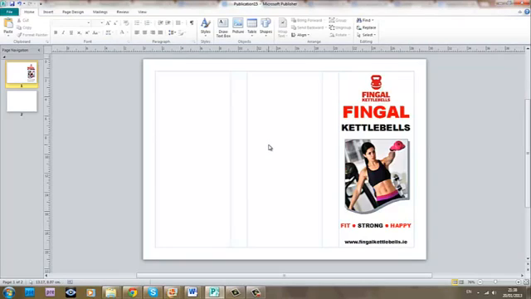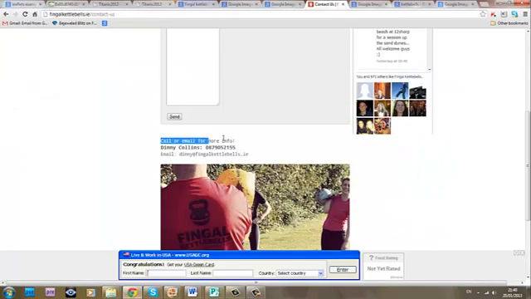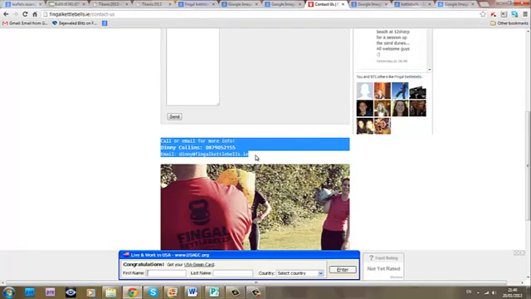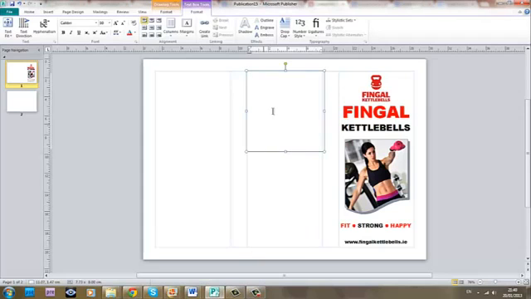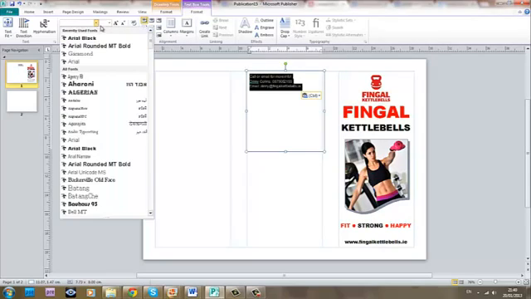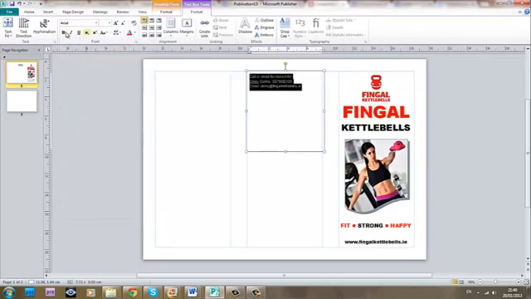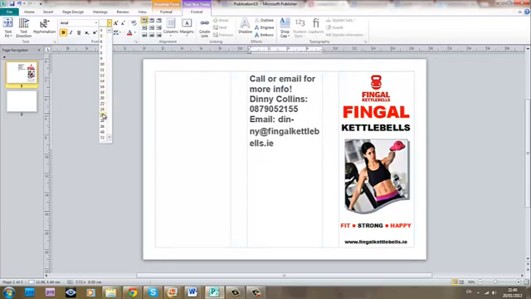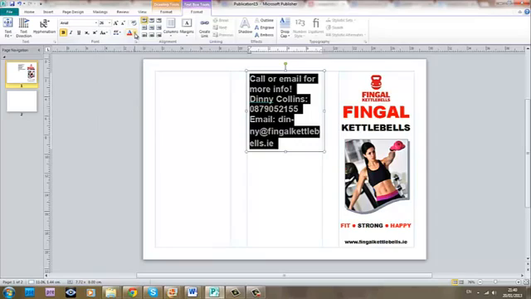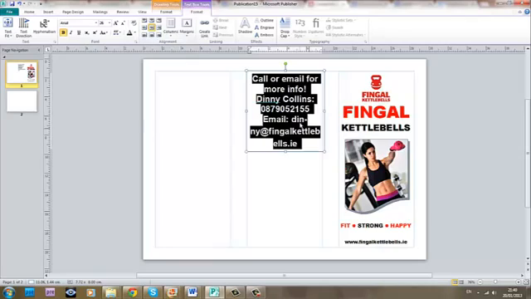The next section we're going to go to is the back middle page. Again, I'm going to draw a text box. Go to Fingal Kettlebells and copy the contact details, just Control and C. Go back to Publisher and paste it in here. I'm going to select them and choose the font, in this case Arial. I'm going to make it bold and font size 26. I'm going to change the font color to black and I'm going to center it.